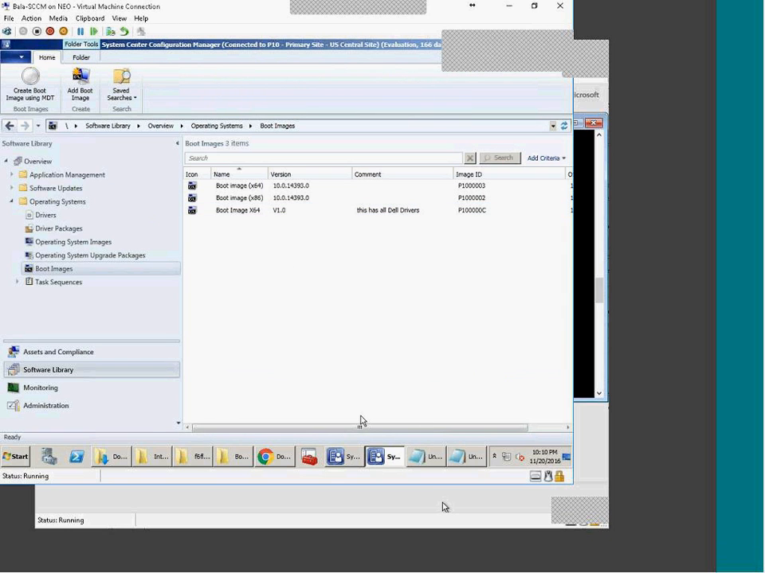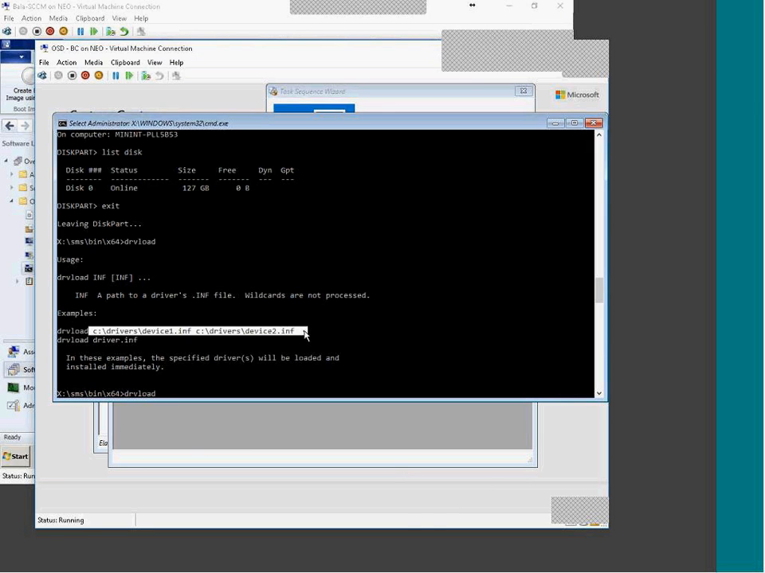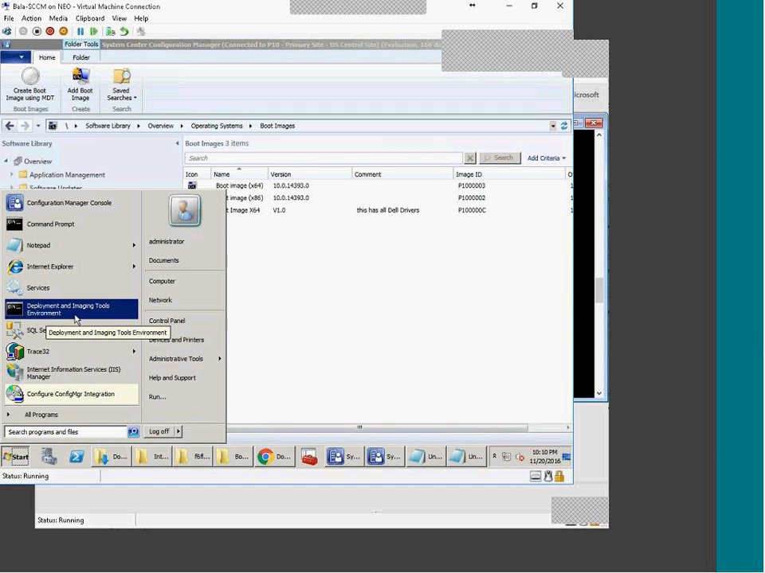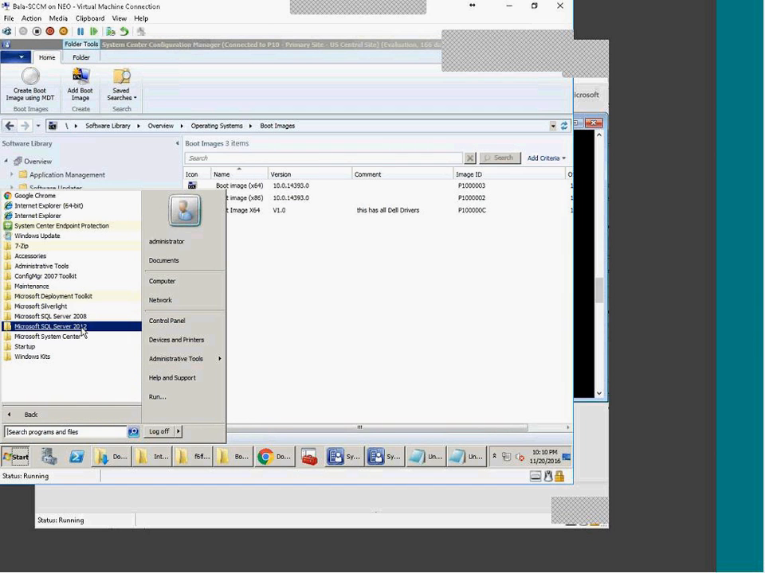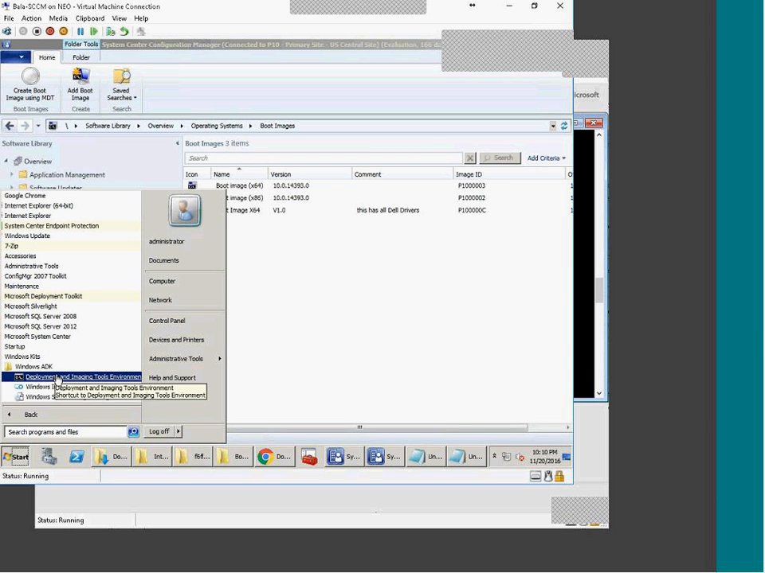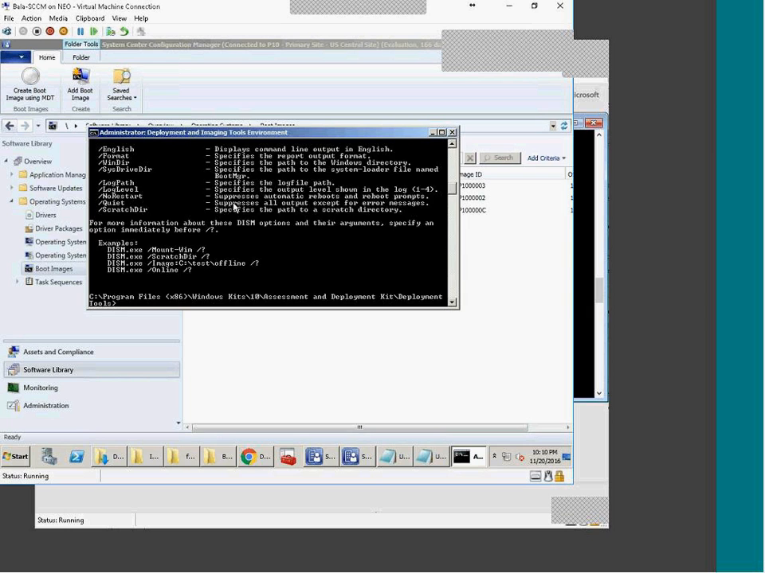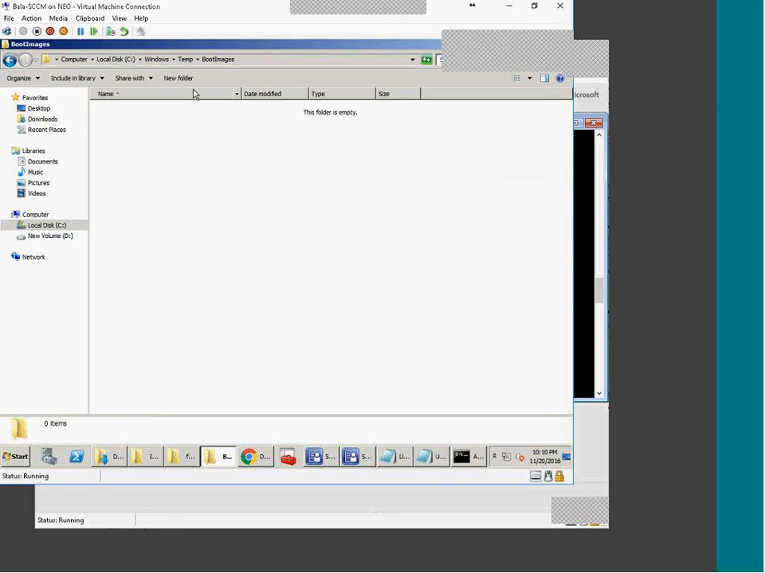The second method is to take a source. Okay, once you have used drvload and it is working fine, then come here and you can use the DISM command. Okay, so open up your WinPE, that's Windows Deployment and Imaging Tools environment. Here you have the DISM, the right version. So what you do is take the mounting.